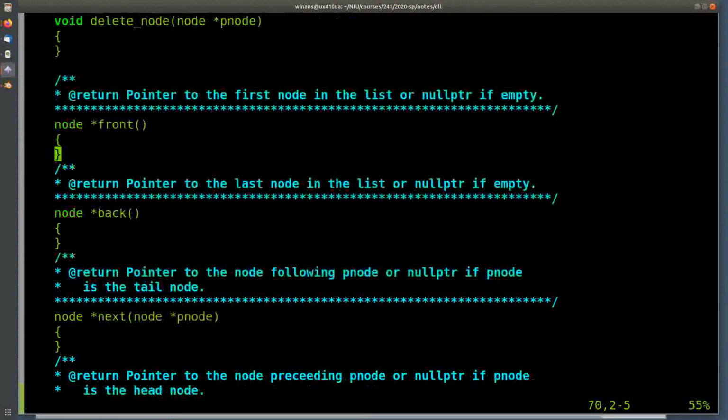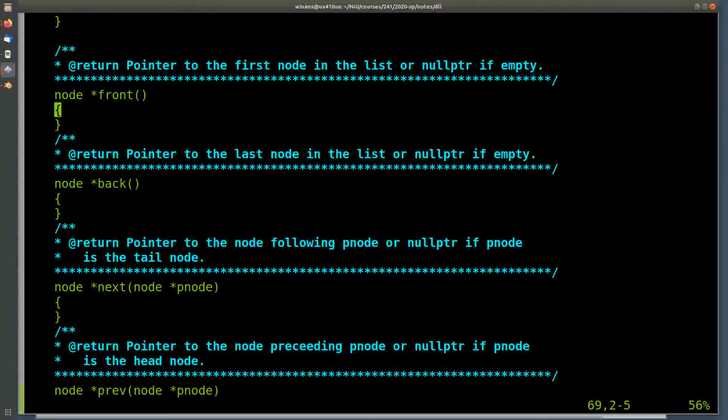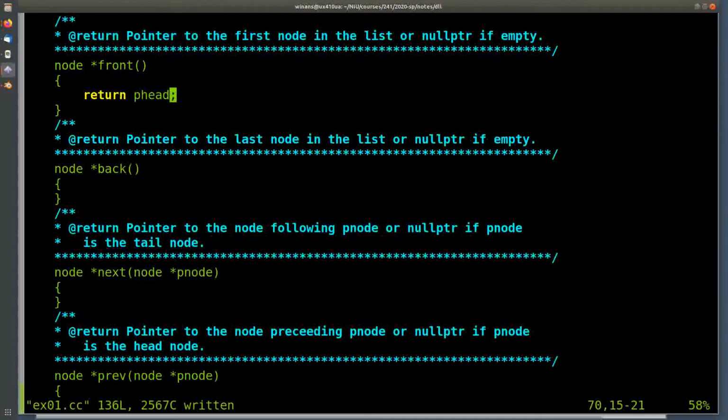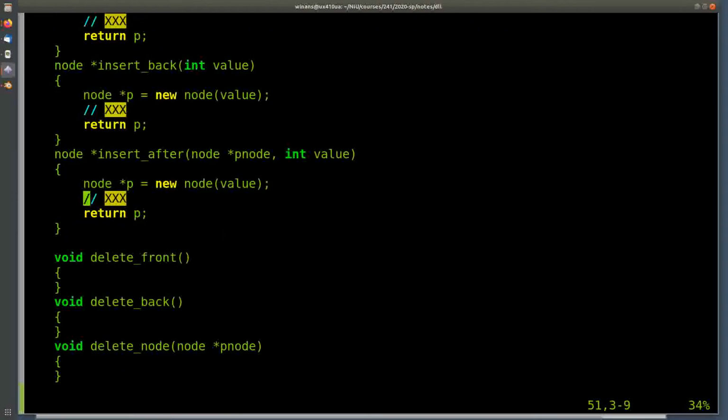P head always points, rather, to the front node in the list. So all I really need to do is this. If I spell it right. That function is done. And what do we do to return a pointer to the back of the list? Well, we just say, what is it, p tail or something?